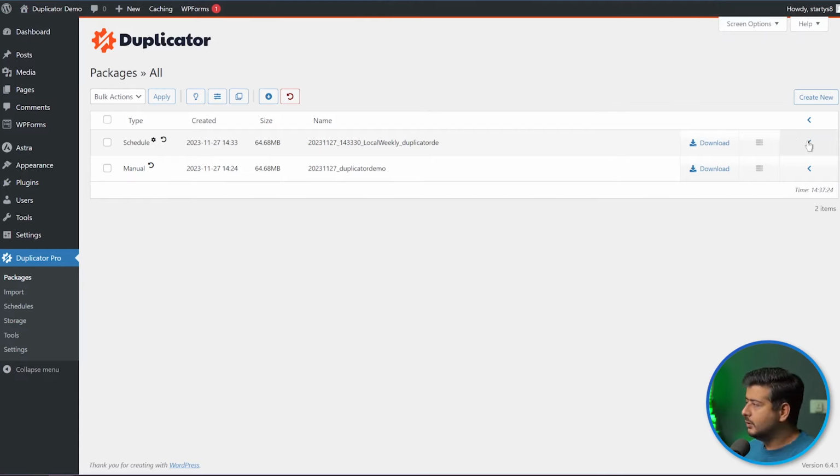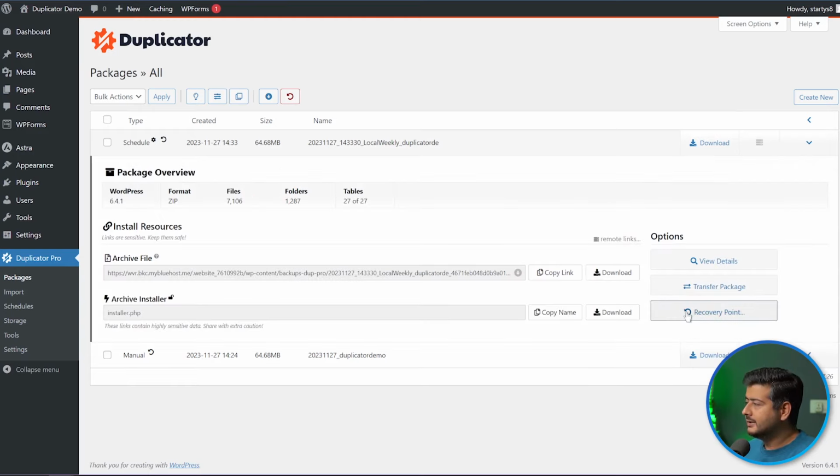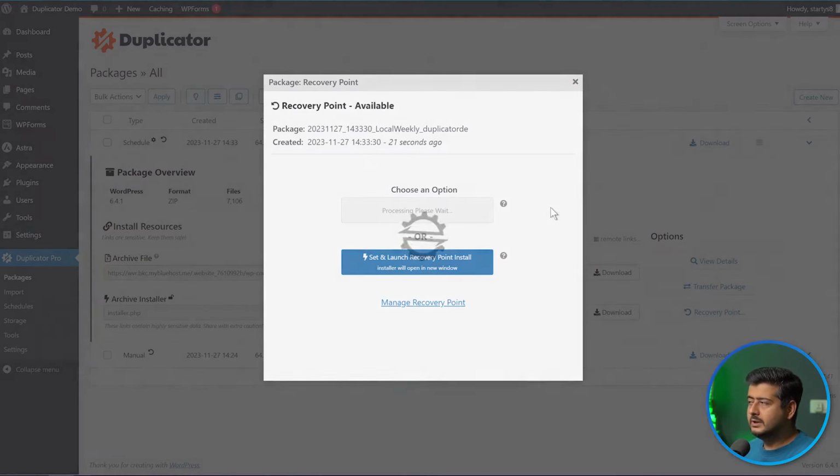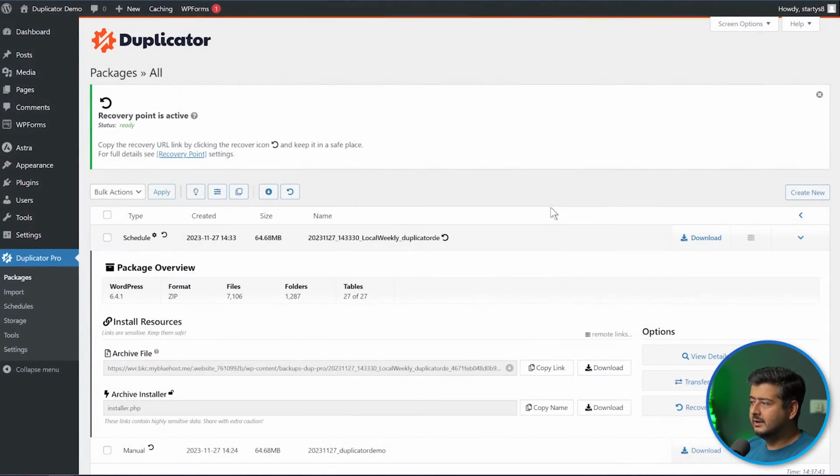And what I'll do is go here, and inside here, I'll click recovery point, and you'll see options here. You see set to recovery point and set and launch recovery point install. Since we are setting a new recovery point here, I'll click set to recovery point. And what this will do is set this backup up as the recovery point. And once this is done, we'll get a unique URL that we'll have to copy and save. You have to have that available if you want to restore your website.